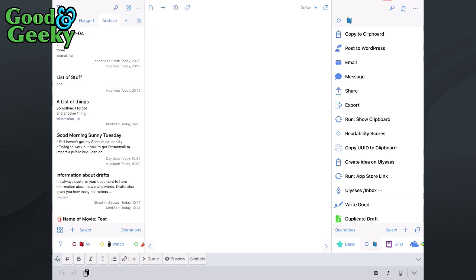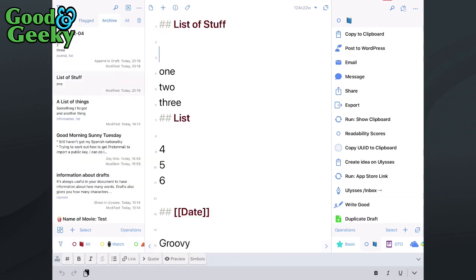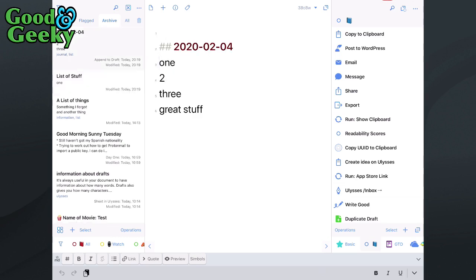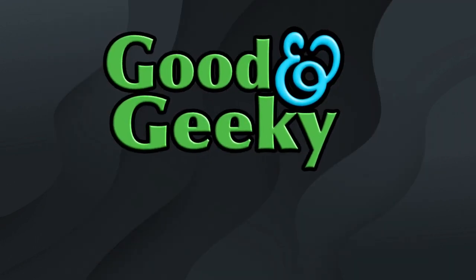Let's go into the archive there, and we'll go to our list of stuff, and you can see the one that we just put in there. It's brought in the date, which is done in this format: the year, month, and then day. Then it's got 1, 2, 3, and then great stuff. So that's how you can use this to do some actions, get some actions from the action directory, and make some changes to make them your own.